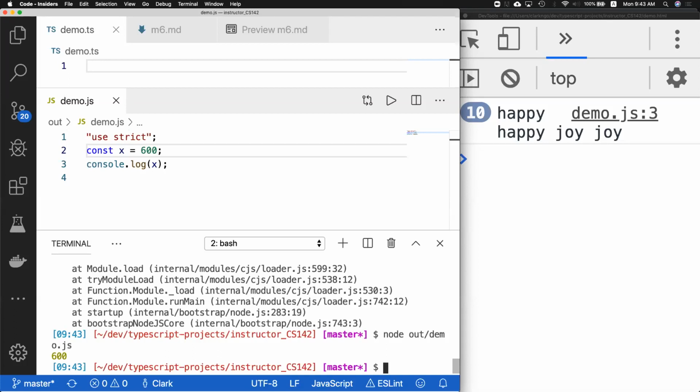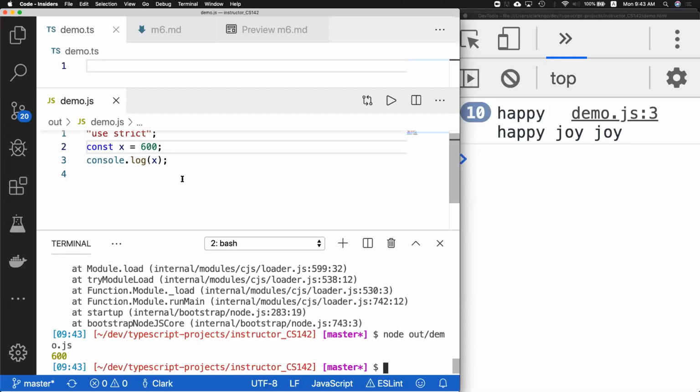Okay. You can also declare delete. Yes, and you can also delete a variable. You don't need to do that.